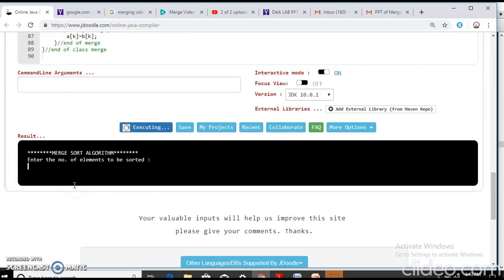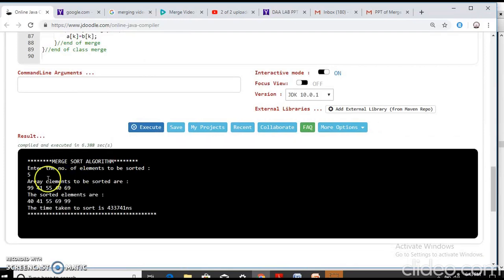I'm prompting the user to enter the number of elements he would like to sort. Say I need to sort 5 elements. The array elements which are generated randomly, that is, the elements to be sorted, are 99, 41, 55, 40 and 69. The sorted elements are 40, 41, 55, 69 and 99. The time taken is 433,741 nanoseconds.